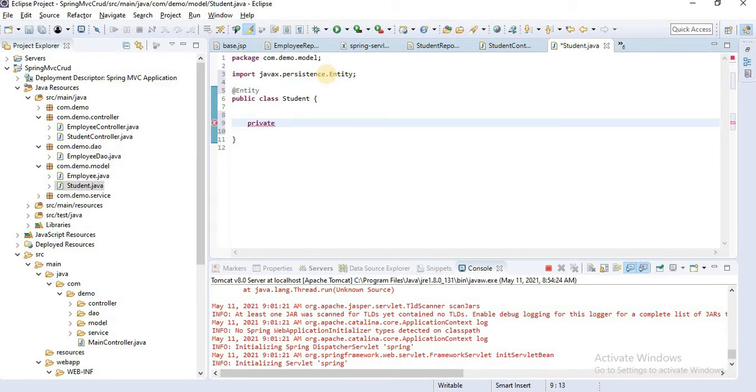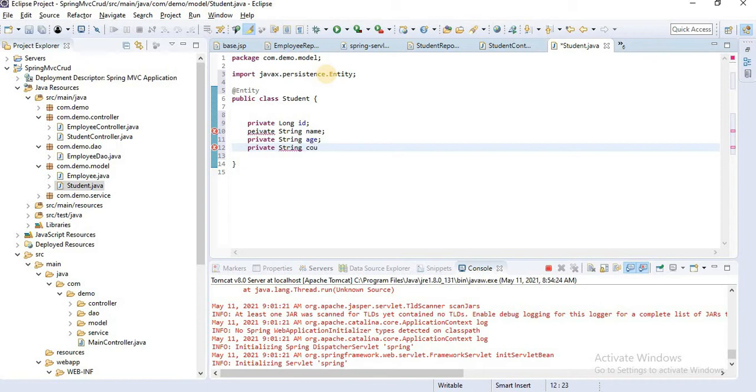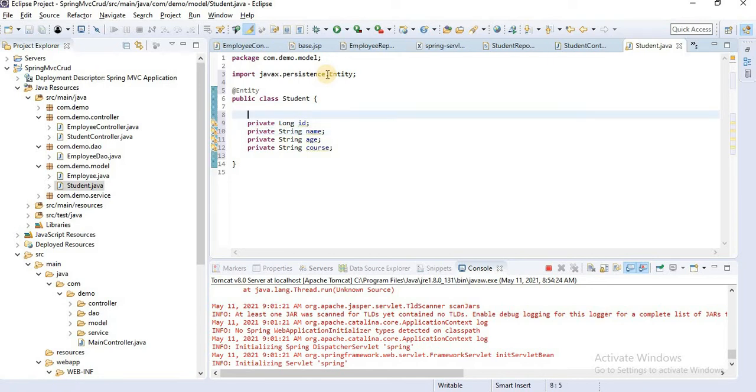private long id, then private String name, then private String age, private String course. Okay, I think our private spelling is wrong. Okay, and our id should be unique.